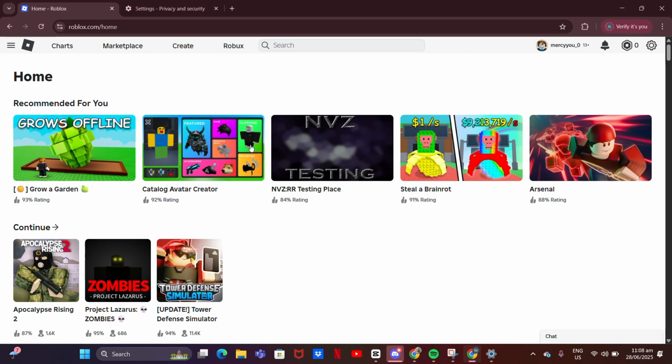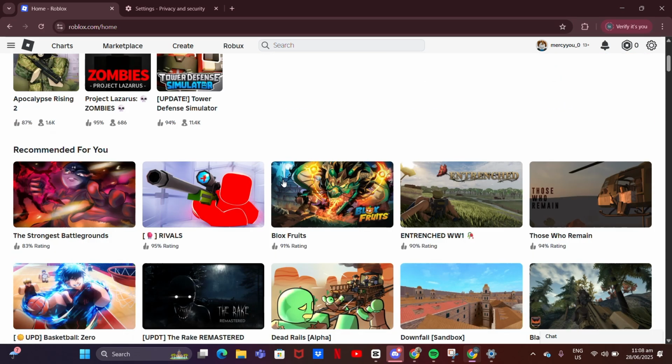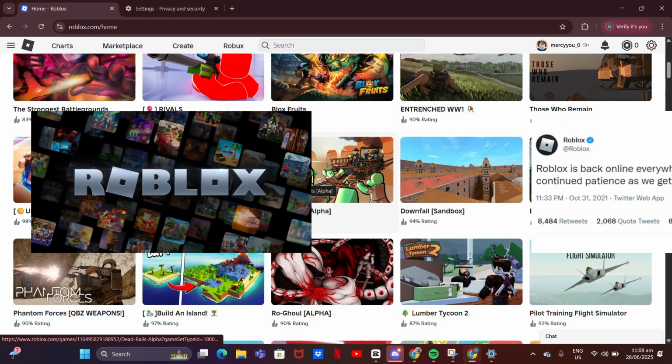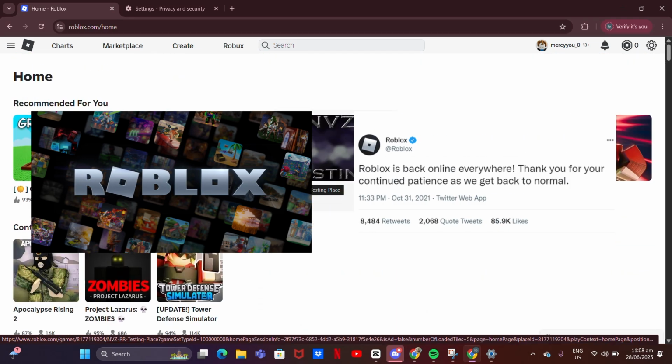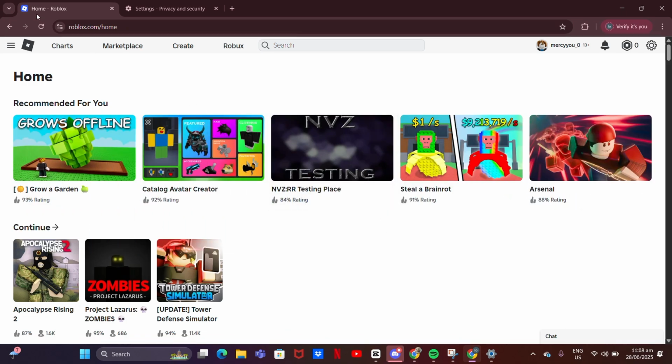If none of those work, it might be a temporary Roblox server issue. Check Roblox's status page or Twitter for any updates. In most cases, the error clears up within 15 to 30 minutes.